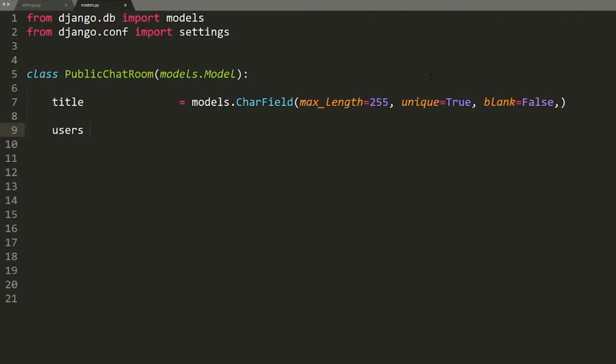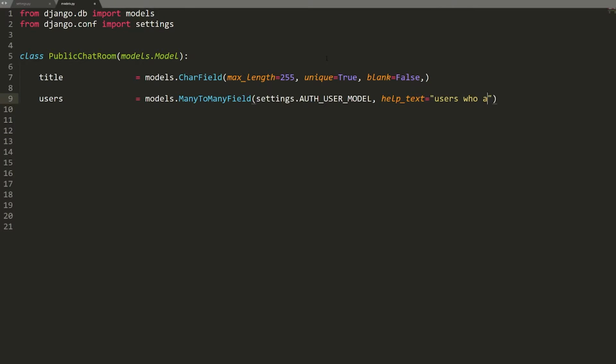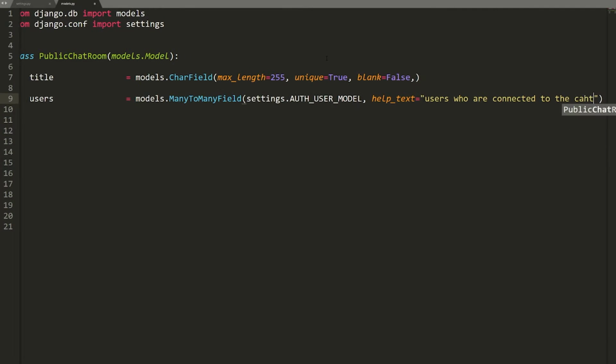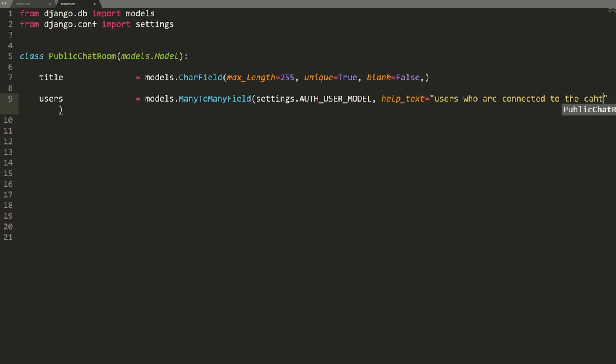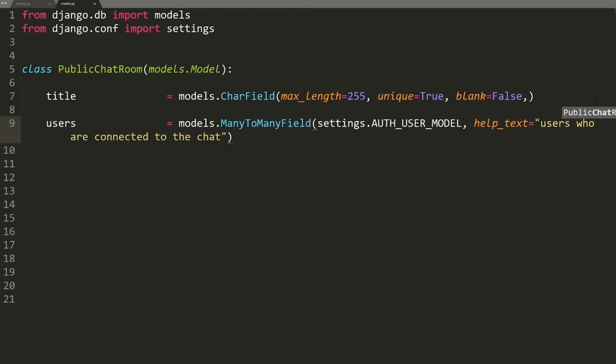Now we need a way to keep track of the number of connected users. So this is going to be a ManyToManyField. And of course, we want to reference settings.AUTH_USER_MODEL. That's why we need to import settings. The help_text here can equal "users who are connected to the chat." And I'm going to go up to my view and do word wrap so you guys can see all this on the same page. I think I actually decreased the font size, so let me also increase that so you guys can see a little better.